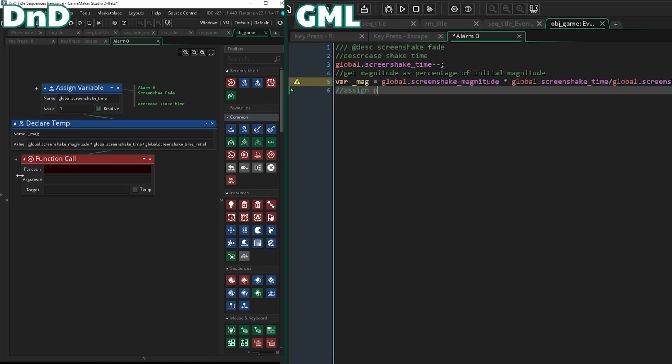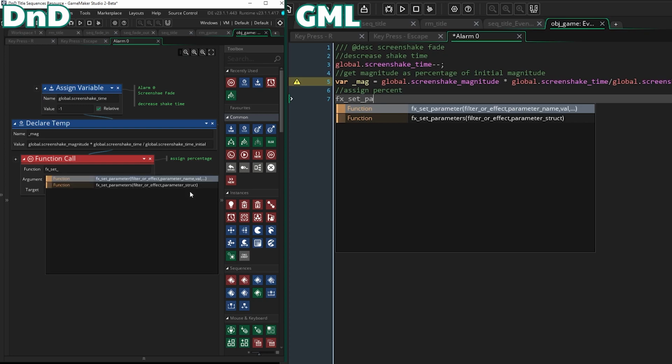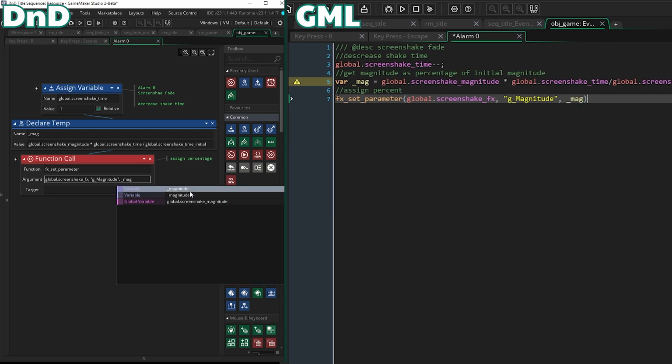So now let's assign this percentage, and we can do that with that fx_set_parameter function that we already used. Now we need the effect or filter name, and ours was called global.screenshakefx. And what is the parameter name we want to change? Well, we already did that before. It was g_magnitude. Now make sure you spell this correctly. It will not work if you don't, including having the capital. Now what value do you want to set it to be? Well, it's _mag.